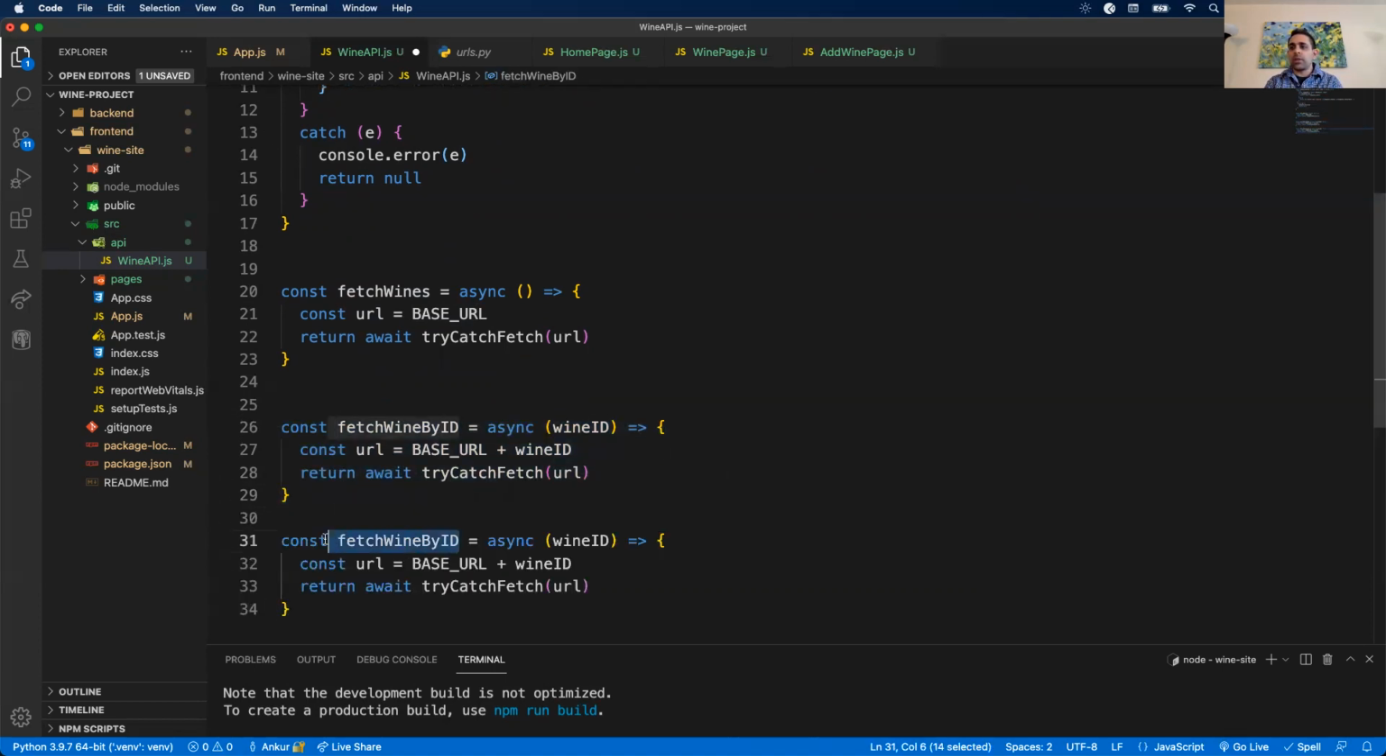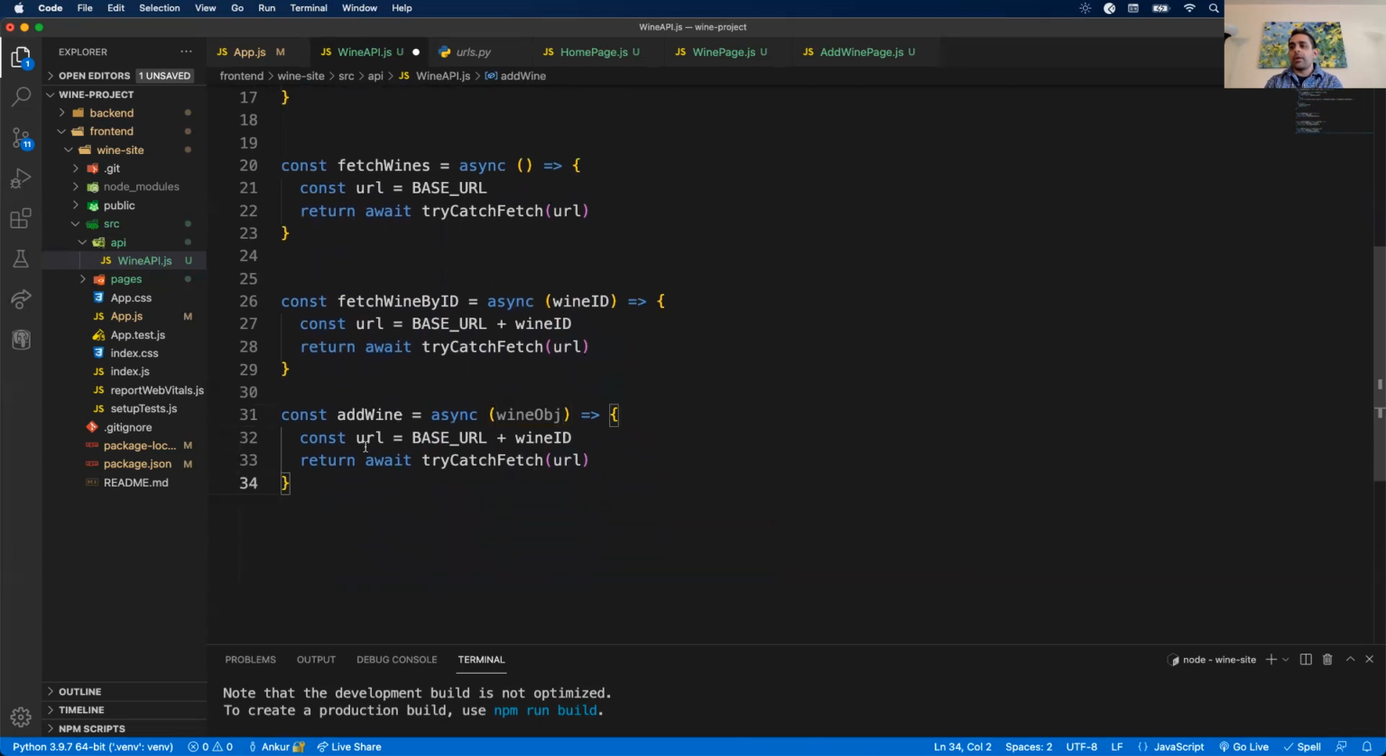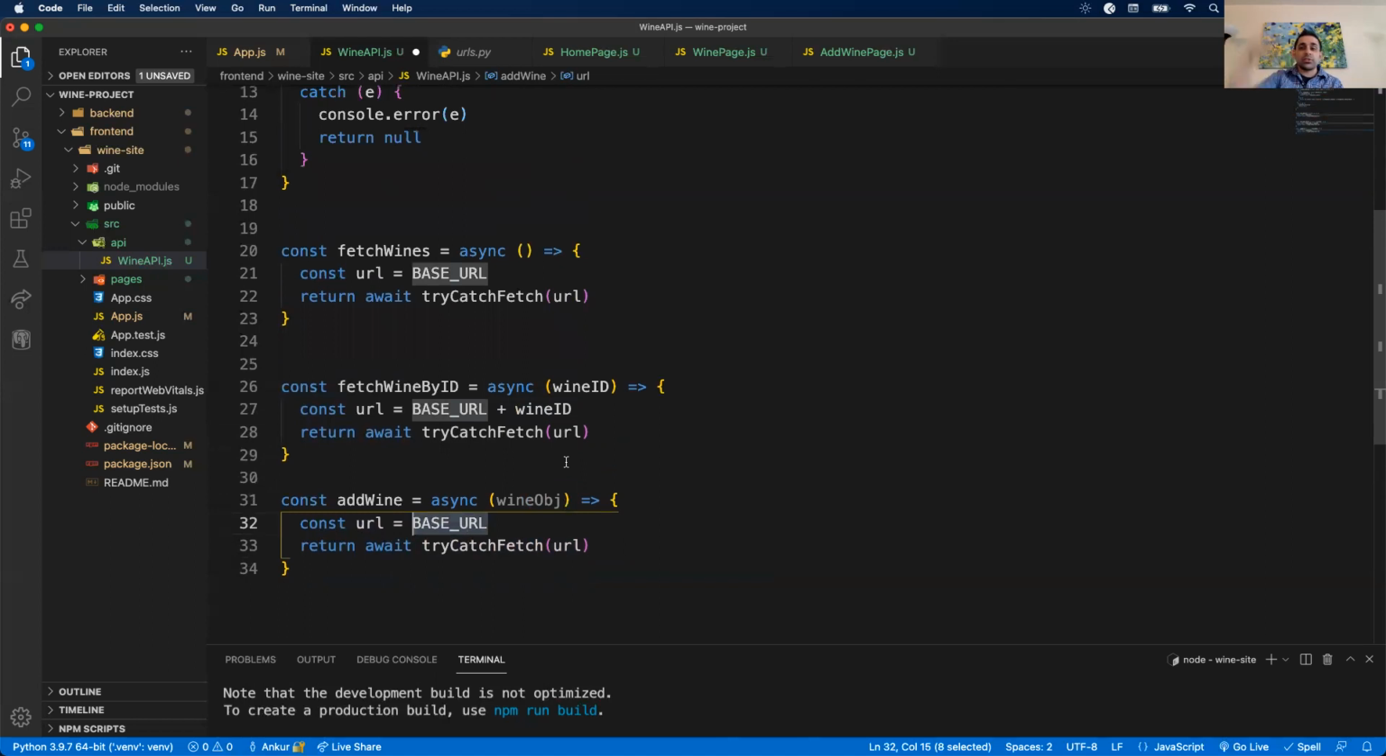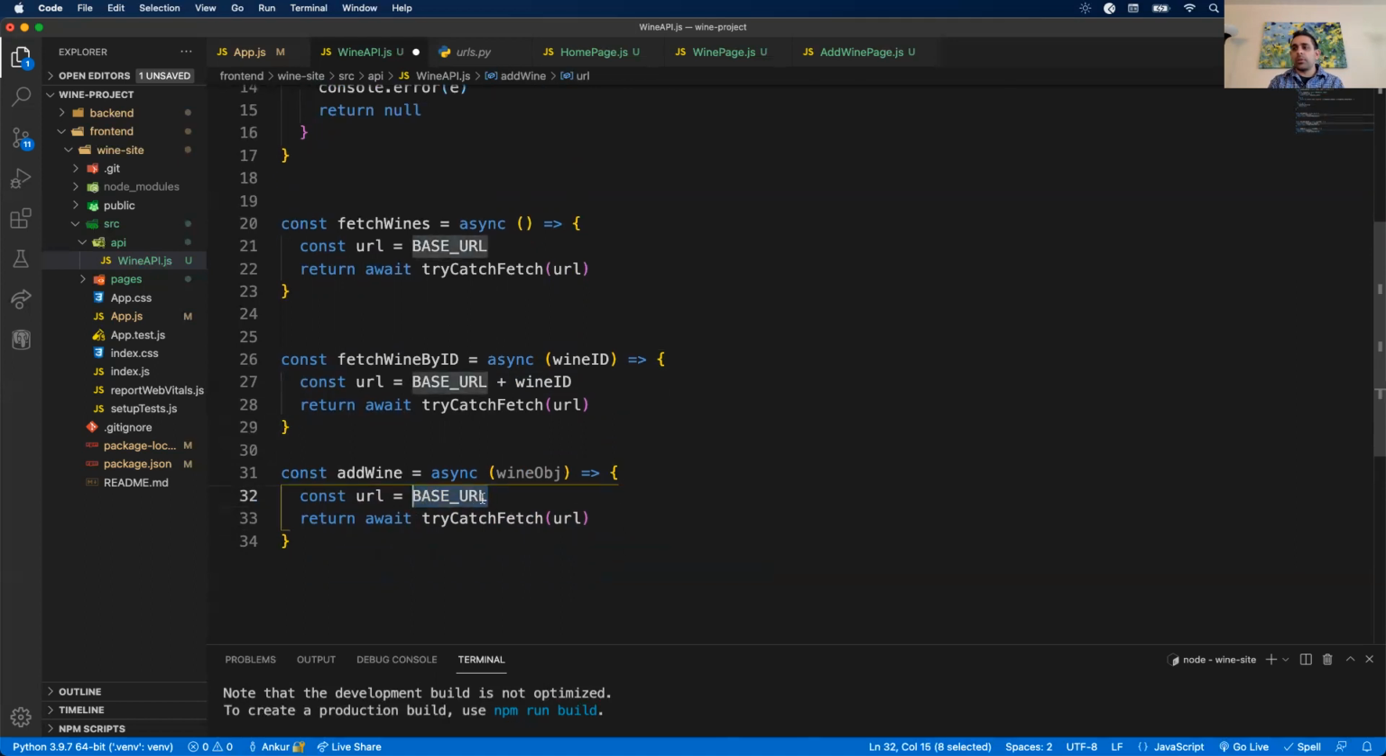Last one I'm going to add is add wine. This is going to take in a wine object, and I'm going to call it obj. The URL, in this case, is going to be our base URL. If we were using Django REST framework, or the API I've set up, we're going to be posting to the base URL. Because, if you remember, with DRF a get request gives you a list of wines, and posting to that same URL will create a new wine for you. So base URL is going to be my path.